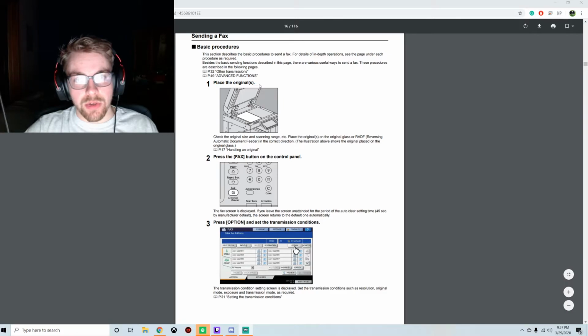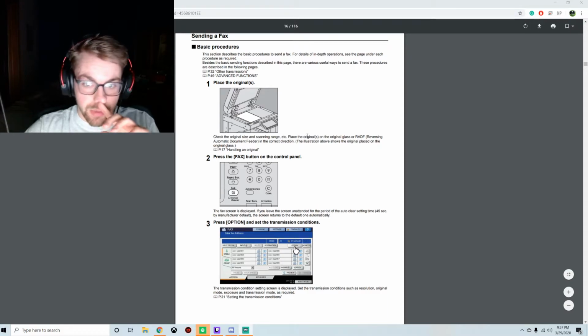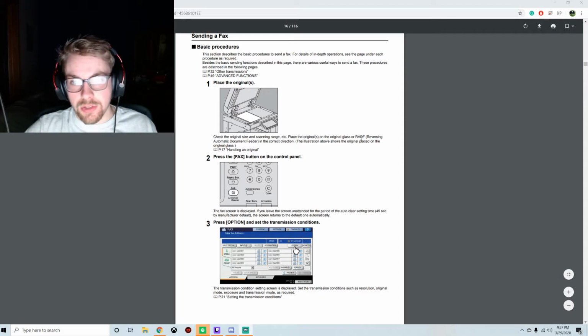1. Place the original or originals. Check the original size and scan range, etc. Place the originals on the original glass or RADF, reversing automated document feeder, in the correct direction. The illustration above shows the original placed on the original glass.